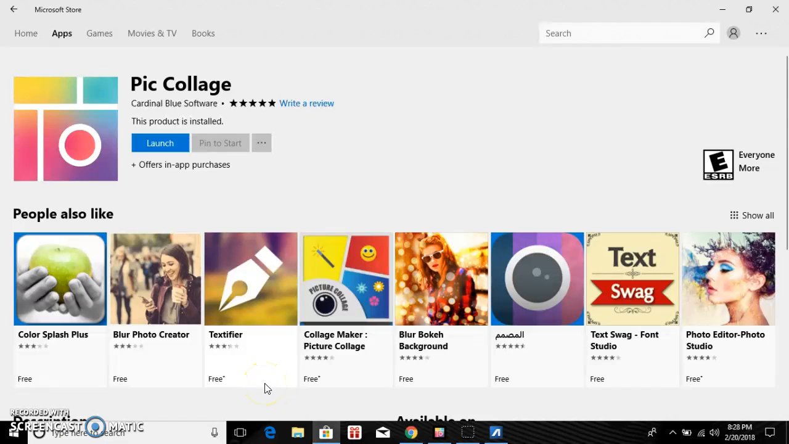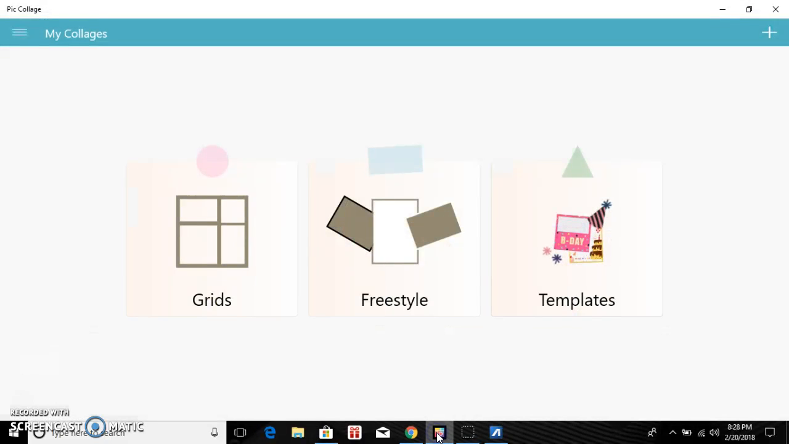So first what you want to do is download Pic Collage to your computer. As you see, I did it here already, and I'm going to open the app. Here we go. So now you see we have three options. We have grids, freestyle, and templates.